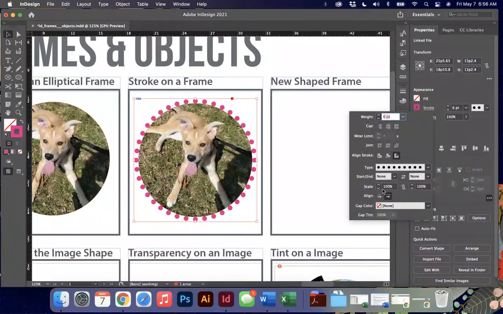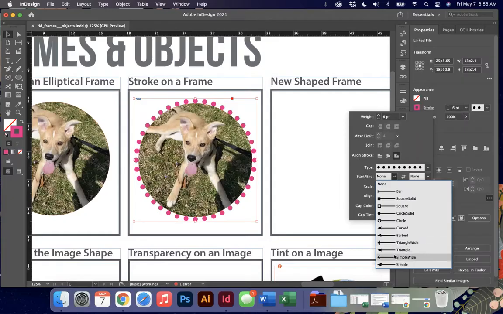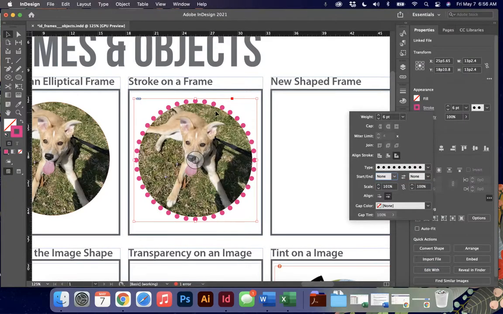Again, you can change your weight here. You can also change the scale here, and you can also change the alignment. Now, because this is a circle image, it's not going to do what we need it to do, but you do have some start and stop options as well.